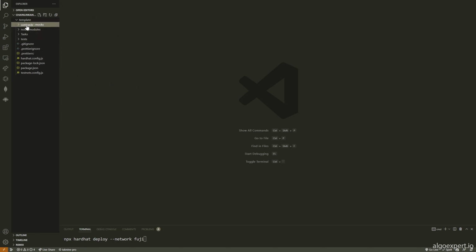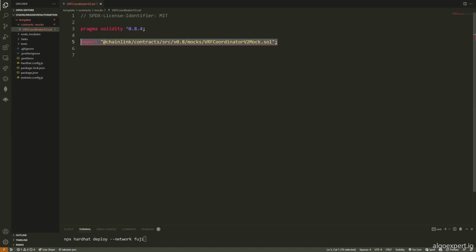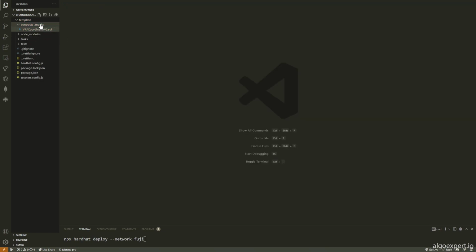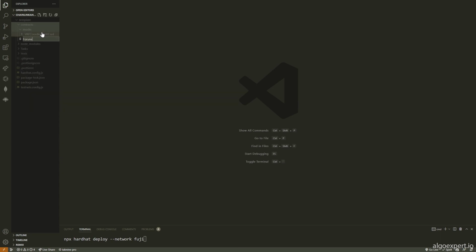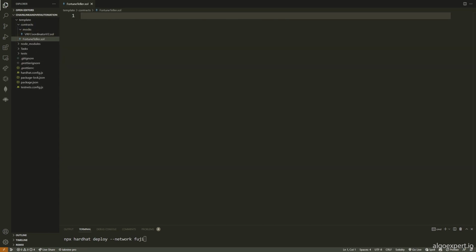So first of all, in contracts, notice we have mocks, okay? In mocks, we have a file, and all we're doing is importing a smart contract, which is going to be used as our mock. Again, don't worry about it too much, but that's why we have that there. Now, I'm going to create a new file, and this is going to be our fortuneteller.sol. Okay, so let's start writing fortune teller.